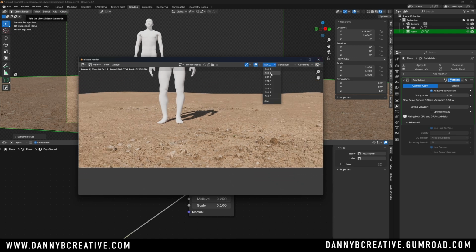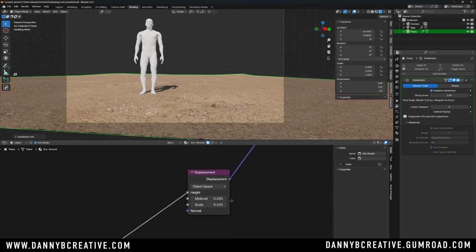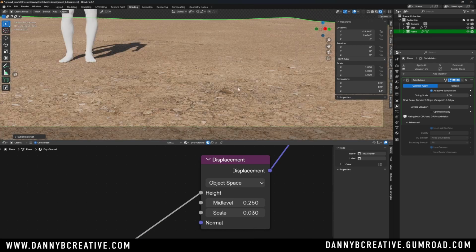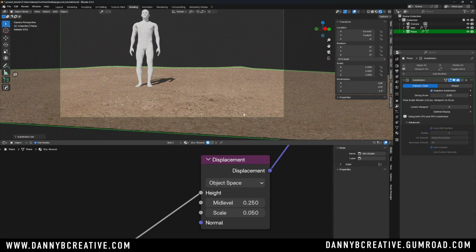So let me just open up slot 2 so we can compare this. I'm going to bump the scale down a little bit. It's a little bit too high, I think. I'm going to go to like 0.03. That looks pretty good. Maybe a bit more, maybe 0.05. Okay, and then let's render again.